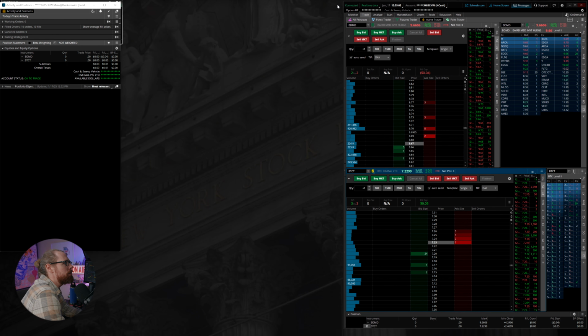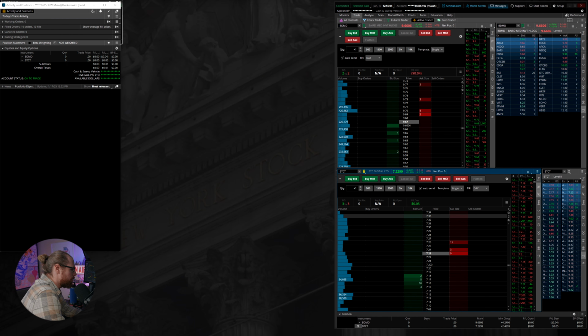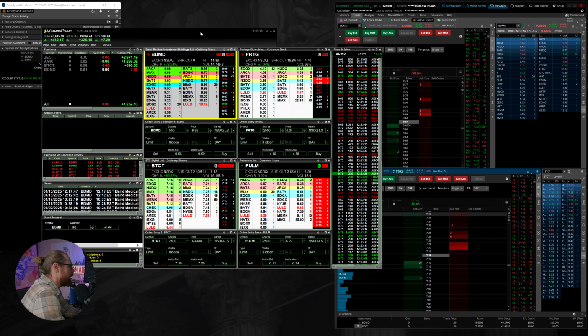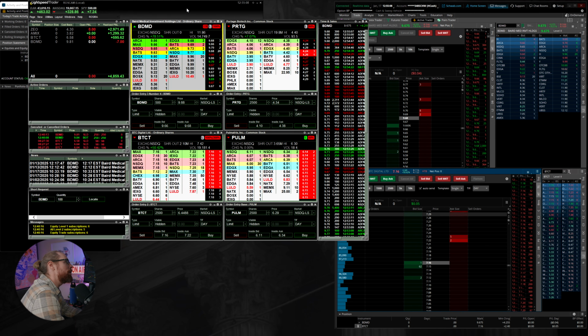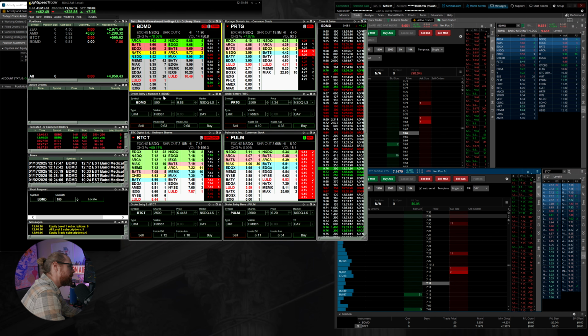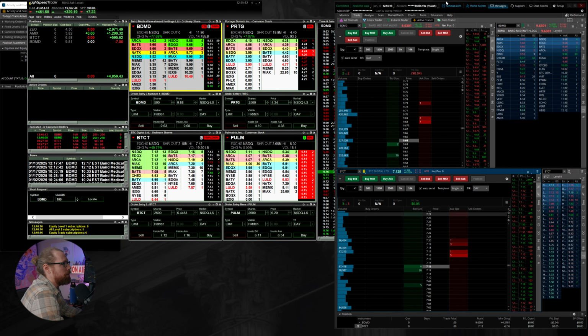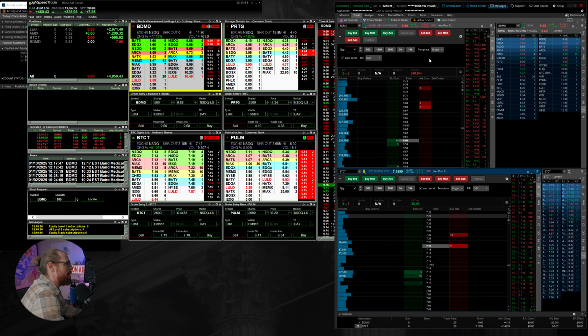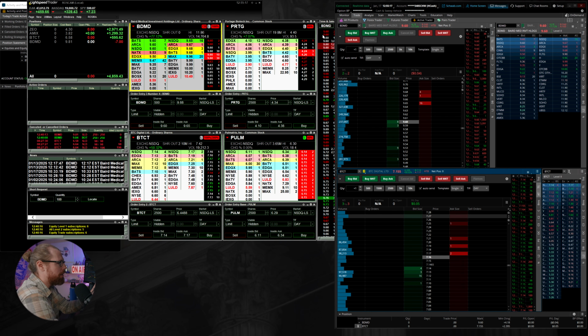And then I use my Lightspeed platform right here. So often if I'm trading in two accounts, I've got my main account here, and then I've got my retirement account with ThinkorSwim over here. So I can kind of go back and forth, and I try to keep them on the same window.